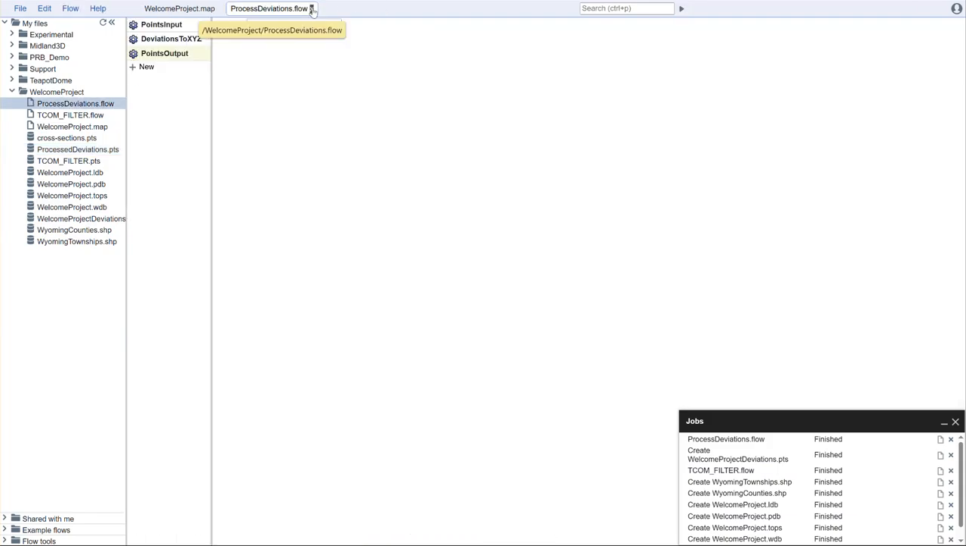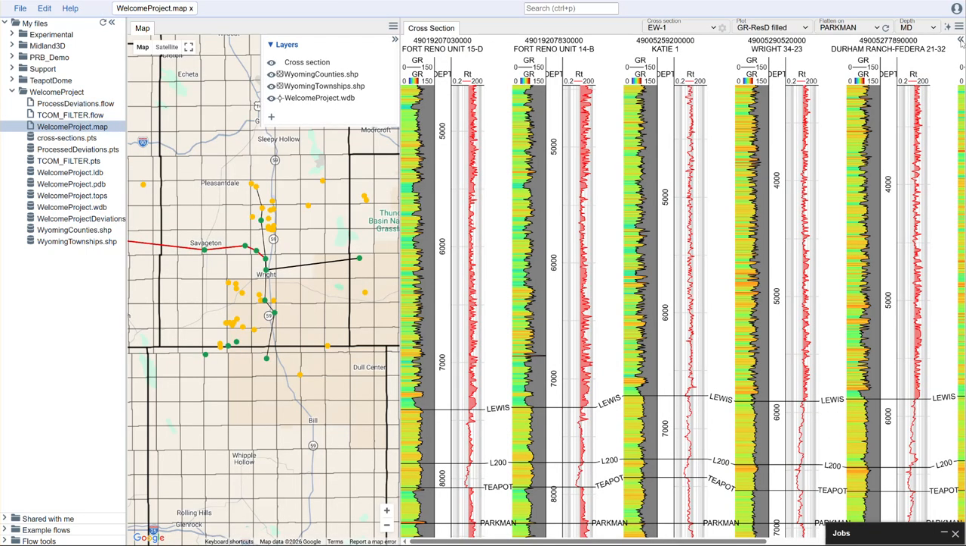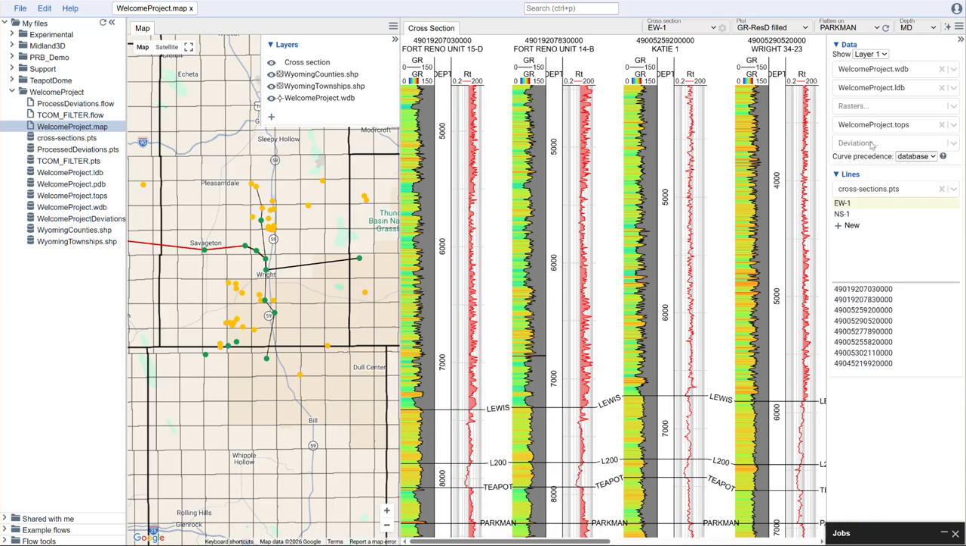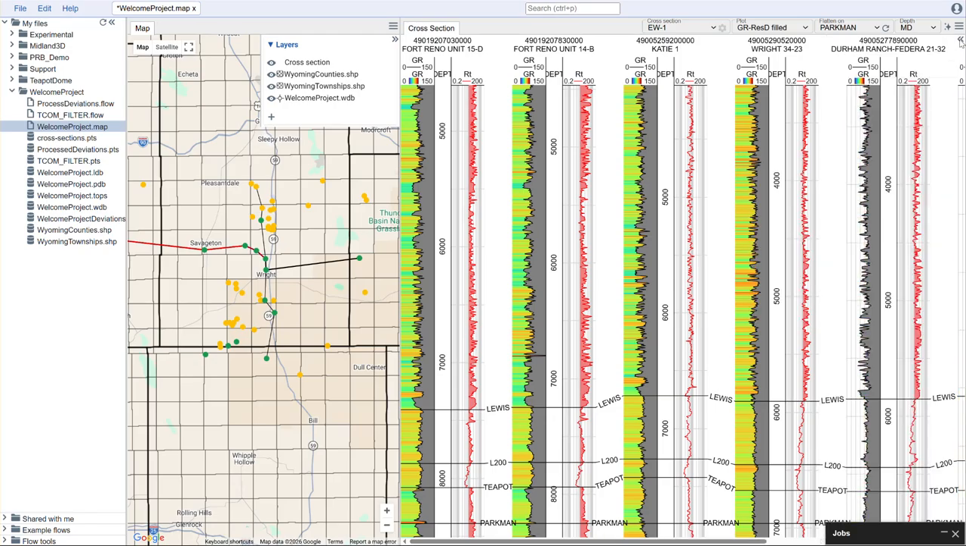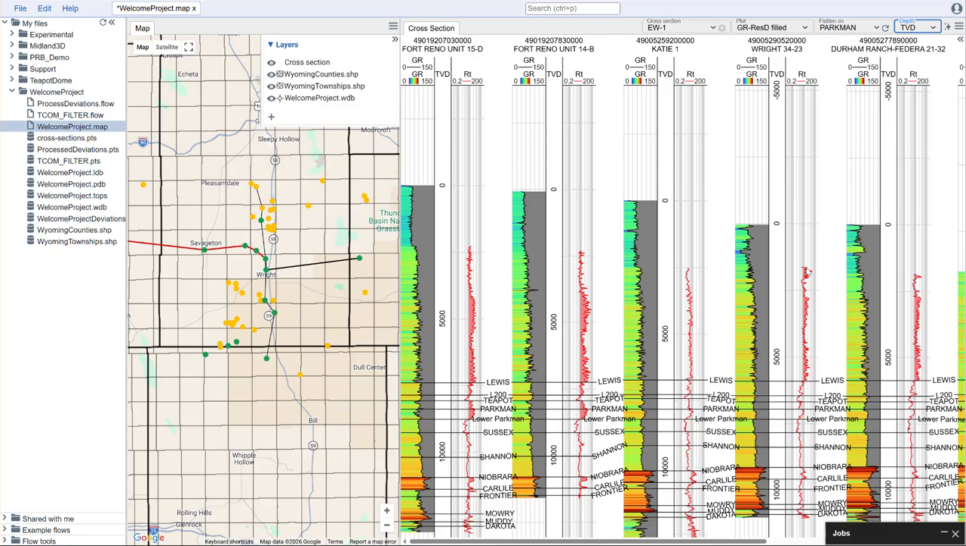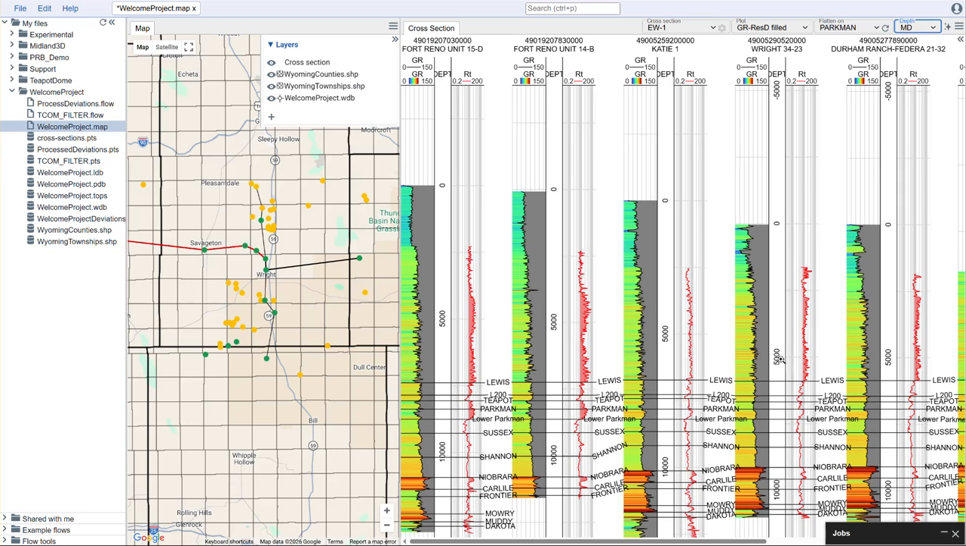Okay, so we now have these deviation surveys. What are some of the ways that we can use them? Well, one quick example, building on what we've already done, is we can use these deviation surveys inside of our cross sections. So here I can select my process deviations. And once I've done this, I will now be able to display things in both a TVD view and a TVD sub-C view.